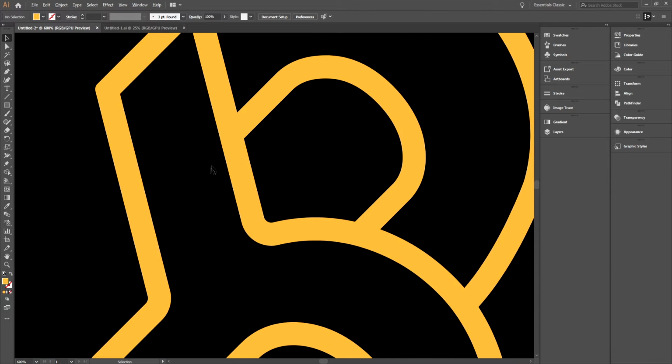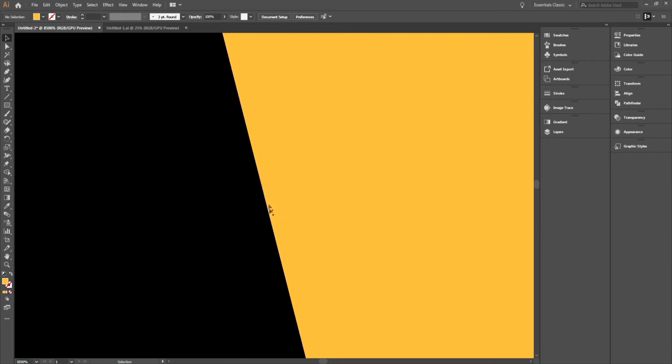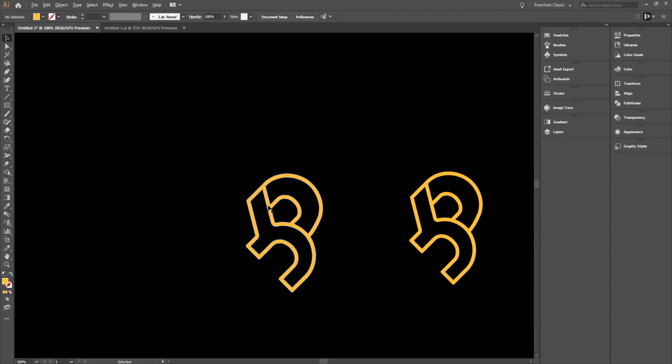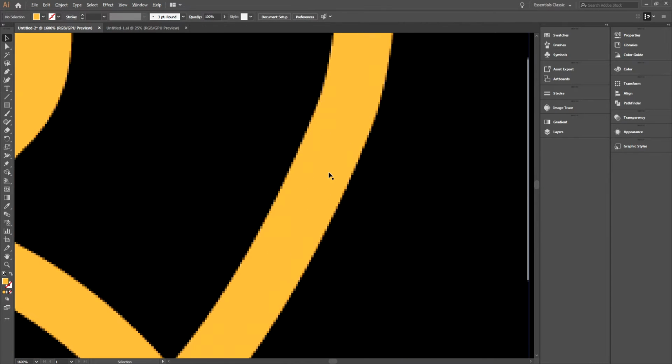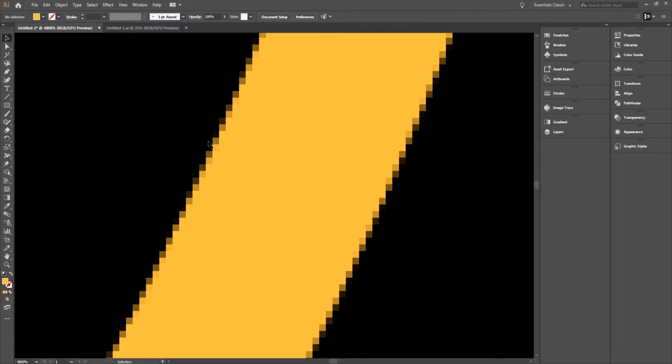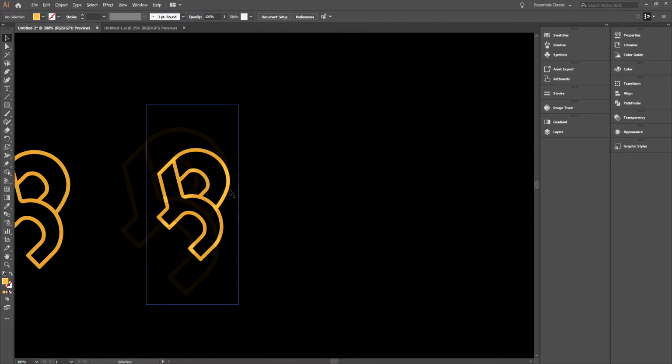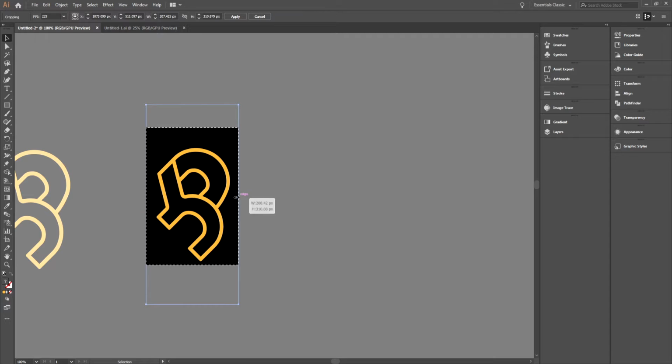If I zoom in onto the vectorized version, you can see it's clean cut straight lines, perfect for print or display or whatever you might be using it for. And if I zoom into the image version, you can see it's jittery, pixelated lines. I'm just going to crop this a little more, even though it doesn't really matter, but just so it's cropped properly.